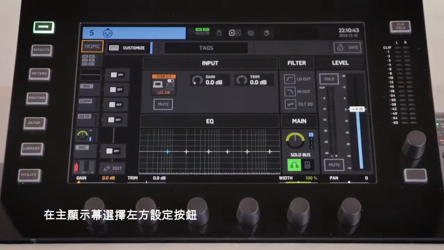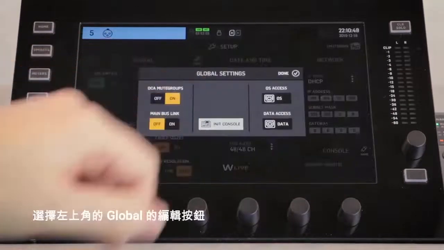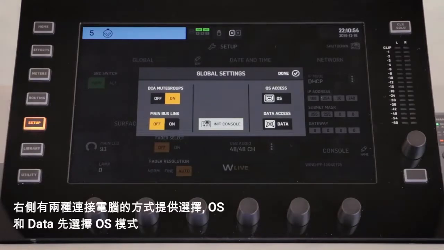Once connected, we need to go into the setup menu. In the top left hand corner is the global area. We need to press the edit button for this section. On the right hand side of the menu is the OS access and the data access options.